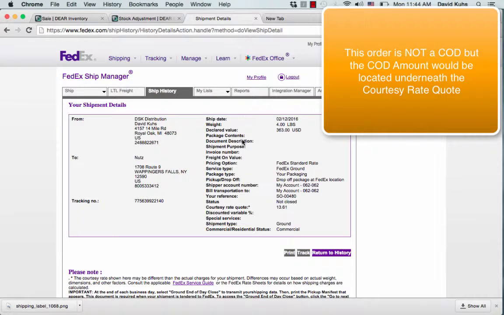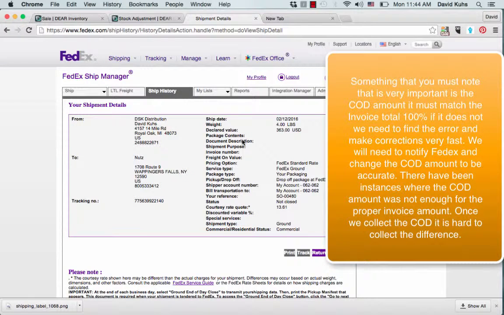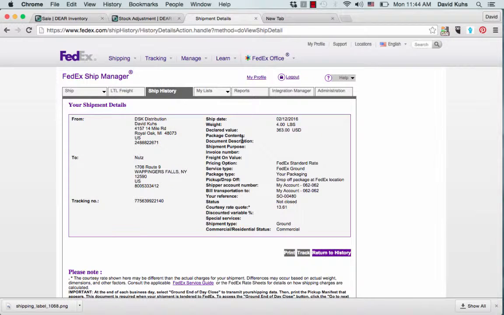Something that you must note that is very important is the COD amount. It must match the invoice total 100%. If it does not, we need to find the error and make corrections very fast. We need to notify FedEx and change the COD amount to be accurate. There have been instances where the COD amount was not enough for the proper invoice amount. Once we collect the COD, we can never collect another payment from the customer because they believe they've already paid for the order.